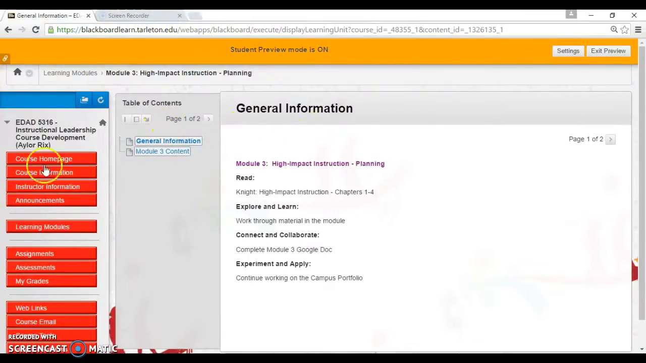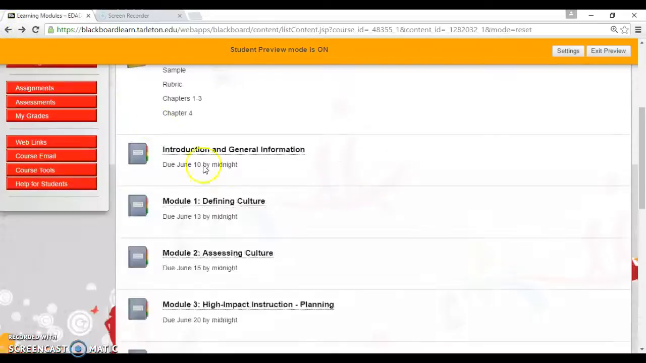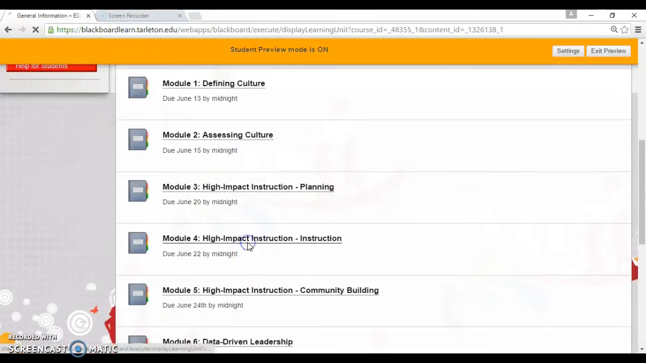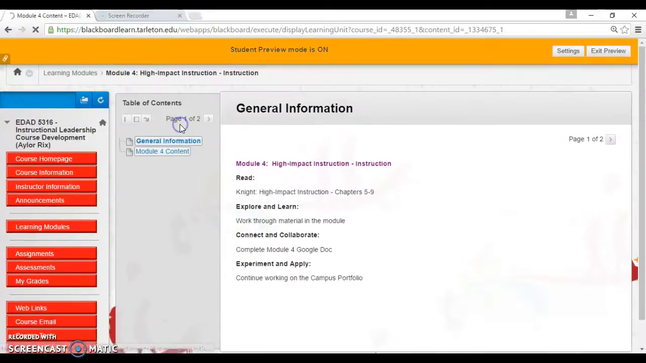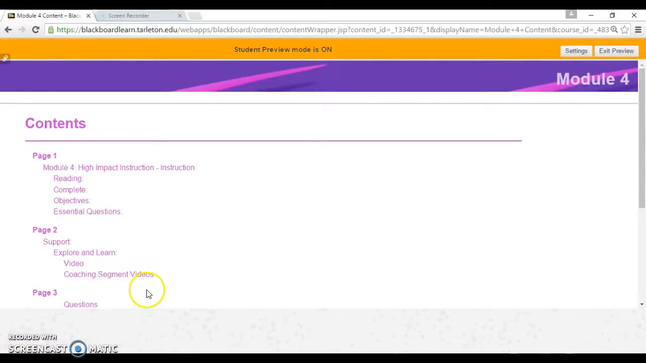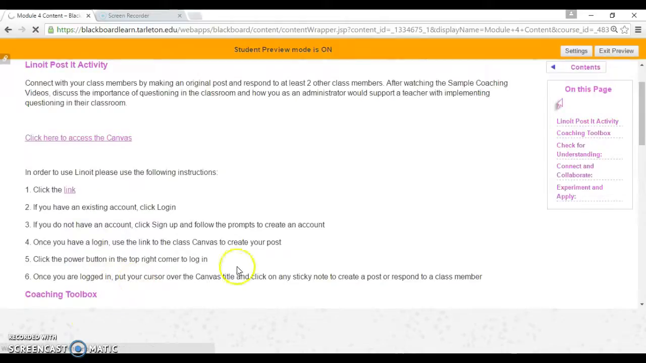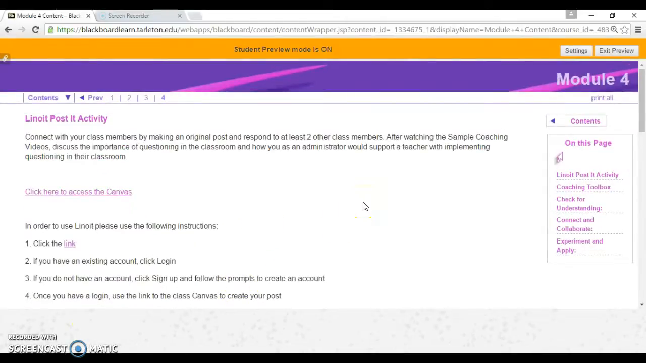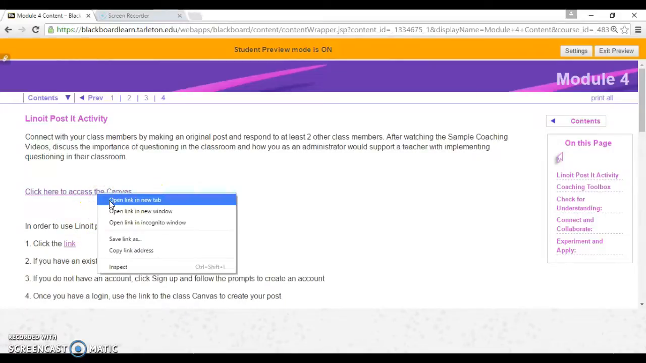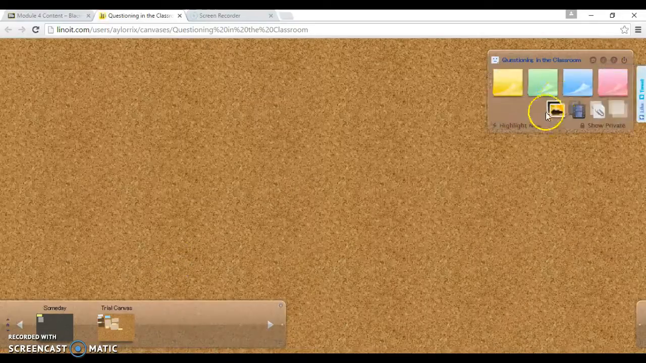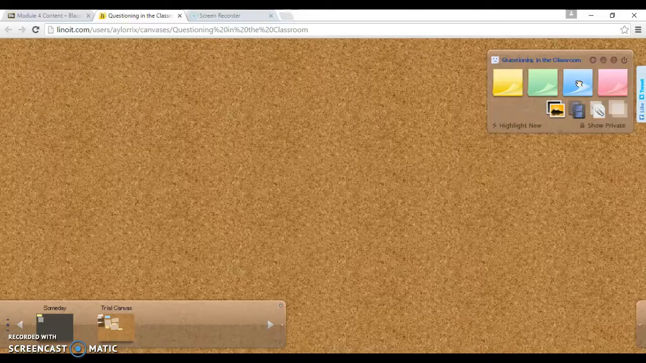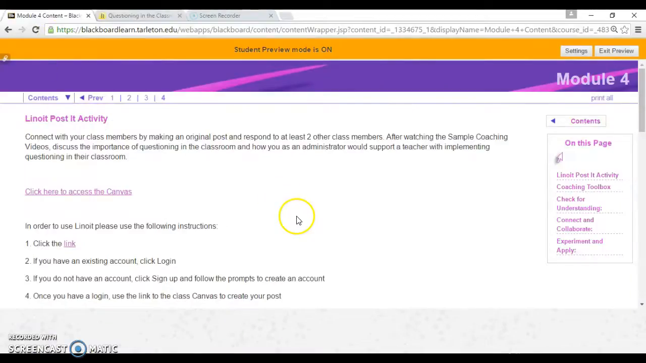In Module 4, I added a Linowit activity, which allows students to connect with one another using a Linowit Post-it. So students will, and on page 4, students will go to the Linowit canvas, and I included instructions on how to create an account for this activity. So students will go and add a sticky note, and then they will post and respond to 2 others regarding their views on questioning strategies within the classroom as an administrator.